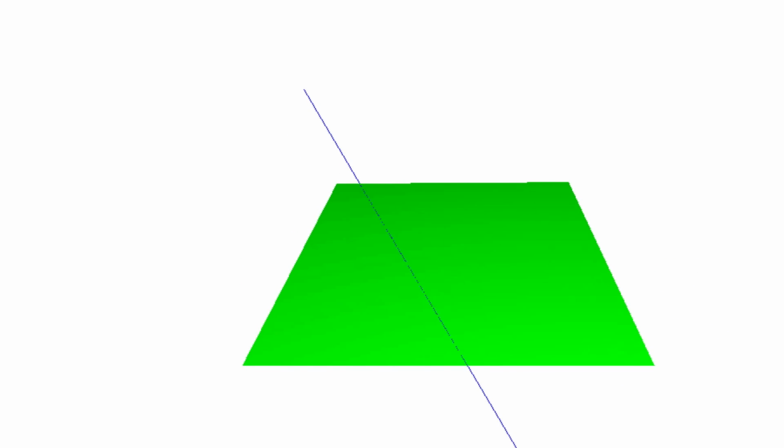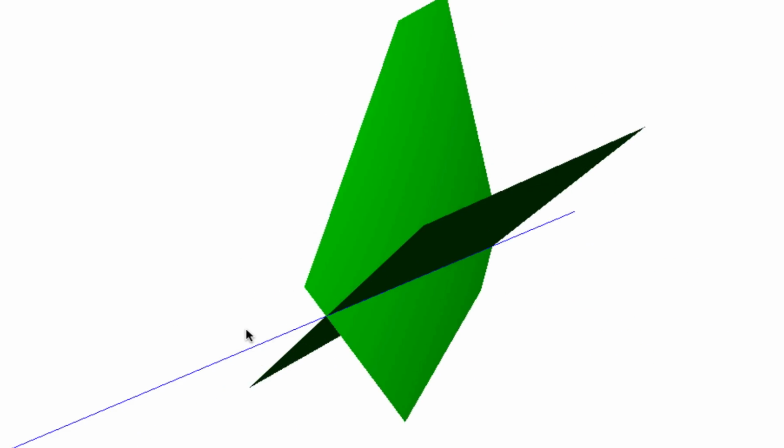Hey, so in this tutorial I'm going to show you the logic and the reason behind the row reduction for solving 2 or 3 planes. So what I'm going to do is start with a line, something like this, and then we're going to create 2 different planes that contain this line.